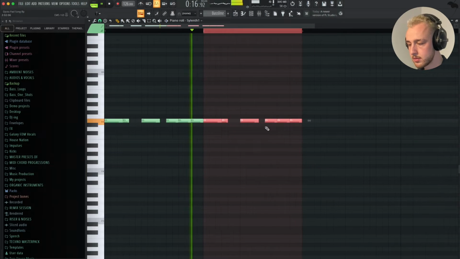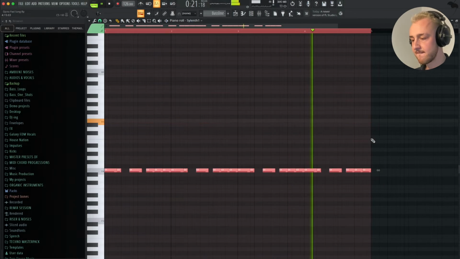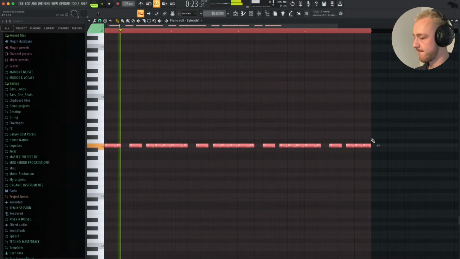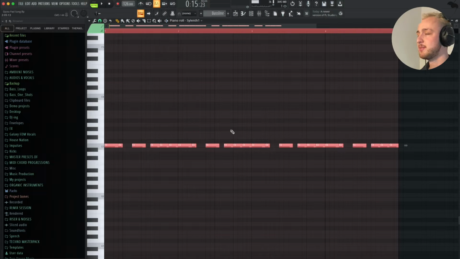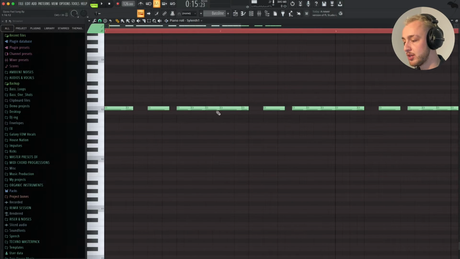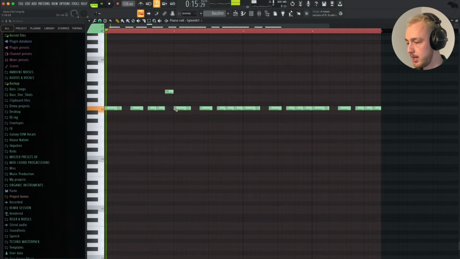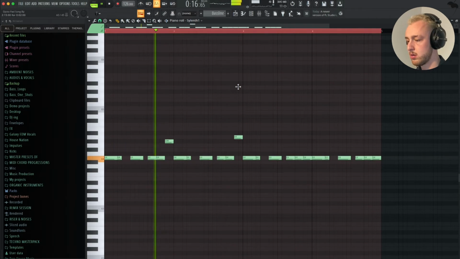Same thing here. So now we created this bassline pattern which sounds way more bouncy. Now we can do the same thing as before. We can obviously bring the notes up a few semitones every bar. You can see this was already the wrong note.